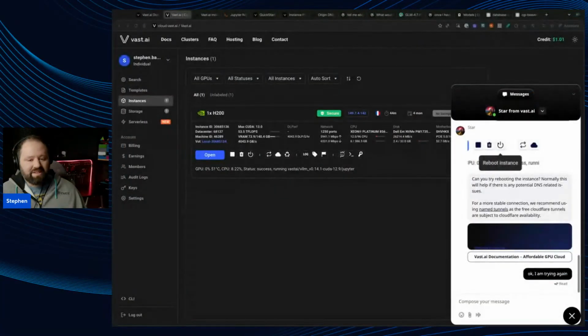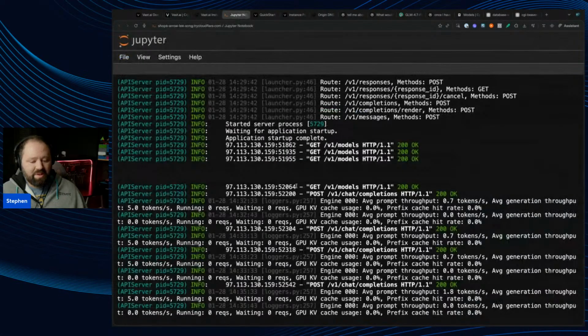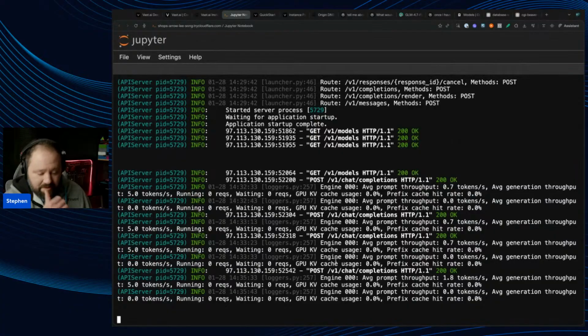Okay, so here's my Vast.ai console. Got $1.01 left. But the cool thing is on the Jupyter Notebook here, you can see the requests being served on the completions endpoint, 1.8 tokens a second. Let's give it something more complicated.